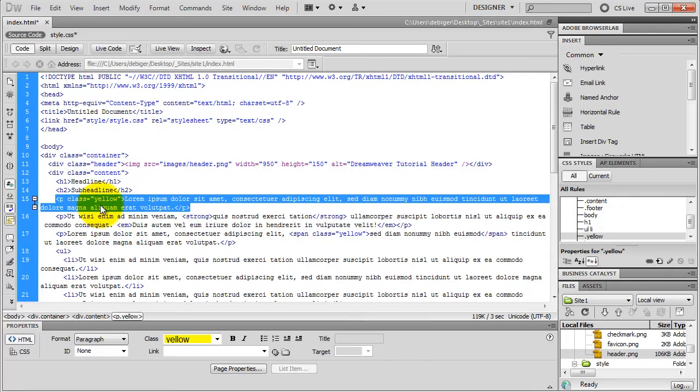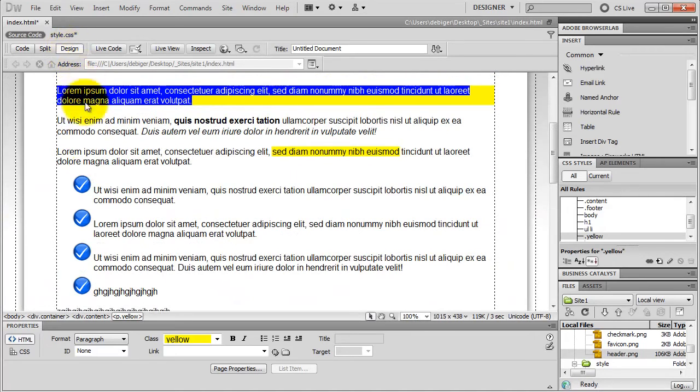To get rid of it, I can delete the class style here in the code, or I can go to design view, select my paragraph tag, and choose none for the class style. So this is how you apply a class style to pretty much anything. But if you don't want to create a new class style, you can also style a tag inline.